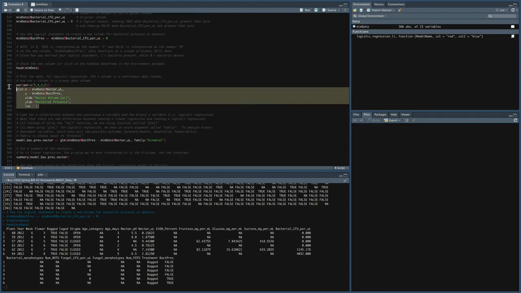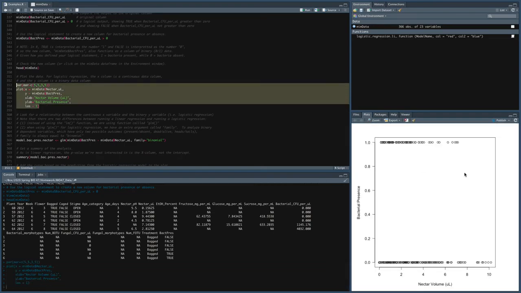So if we're interested in just plotting the data, we can take a look at what that looks like, and we can see that, yes, indeed, on the y-axis we only have one of two values, a 0 or a 1, representing true and false, and we have our continuous variable of nectar volume here on the x. Just looking down here, nectar volume is right down here, and you can see that is indeed a continuous variable, so this checks out.